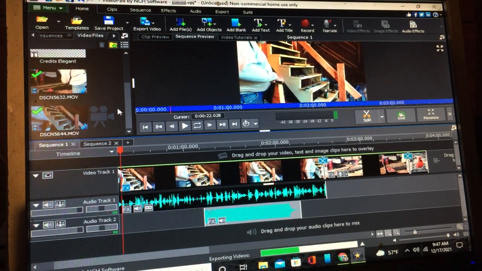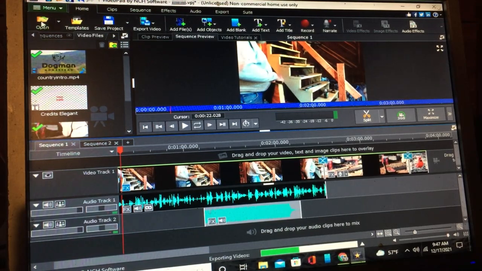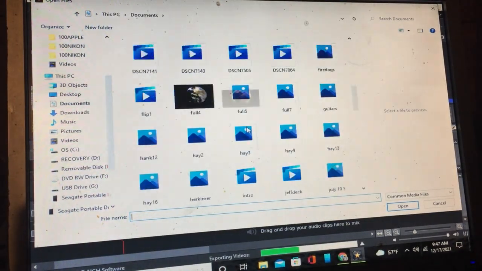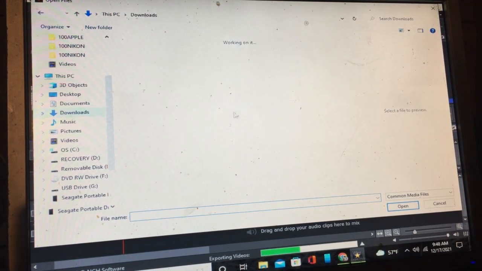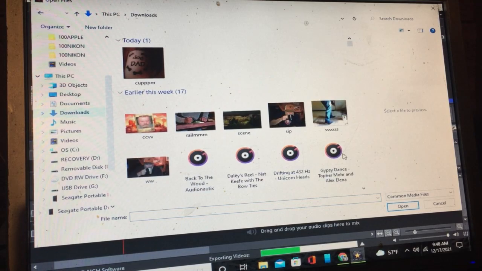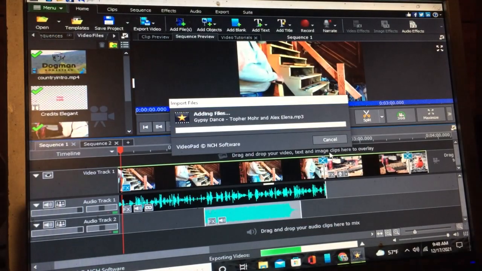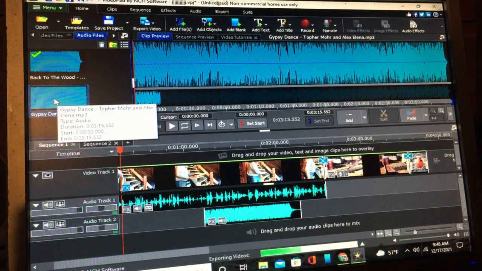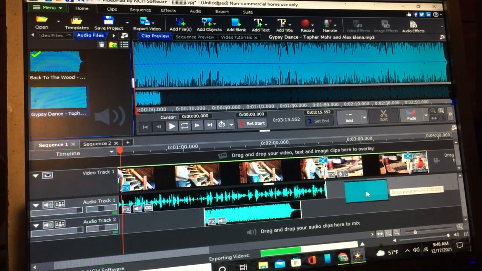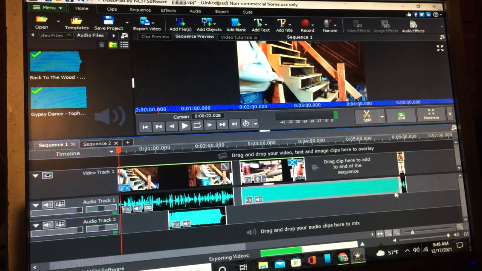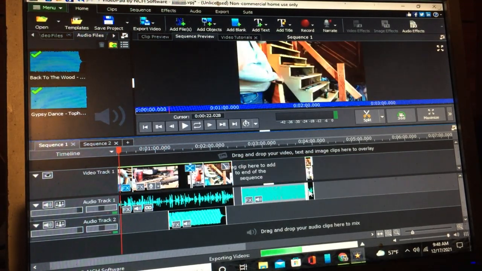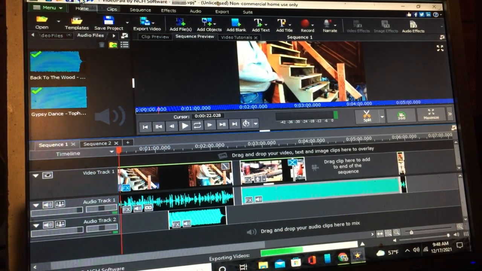Where'd it go? Let's open another one. Okay, all my music's in downloads. And it's good to know where your stuff's going. Okay, so we'll grab this song here, Gypsy Dance, whatever that is. You can also put your music file right up there on that line. Whoop. And you can shorten that to fit, see what happens. Now, if anything happens like that where it screws up, just simply go up here, hit undo.